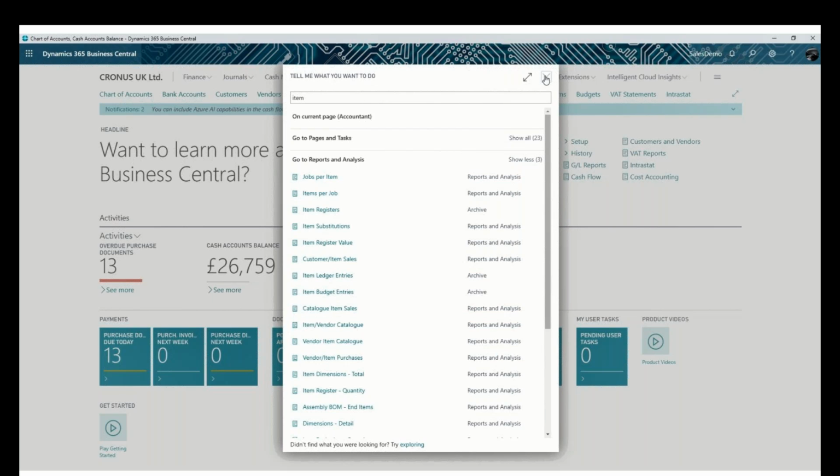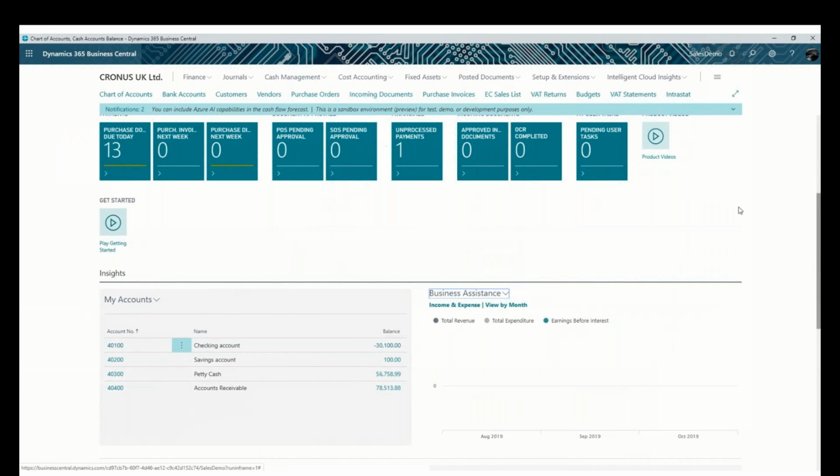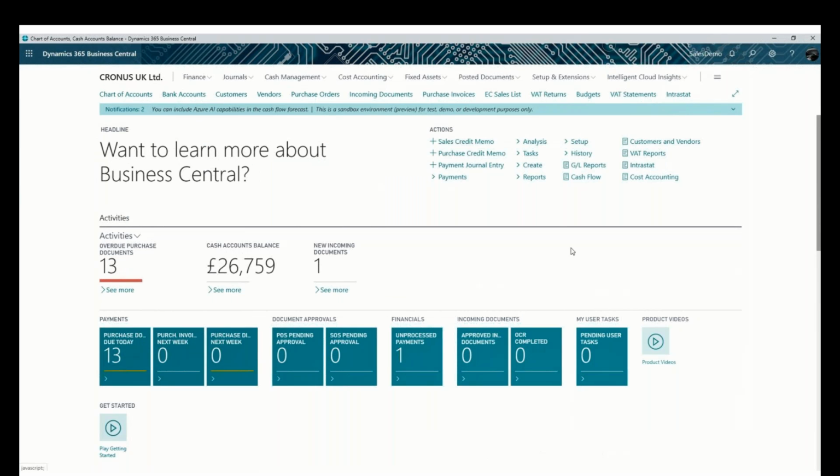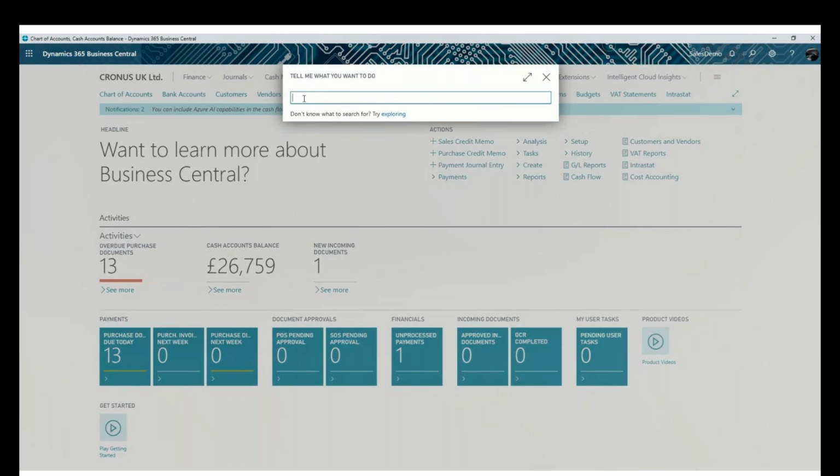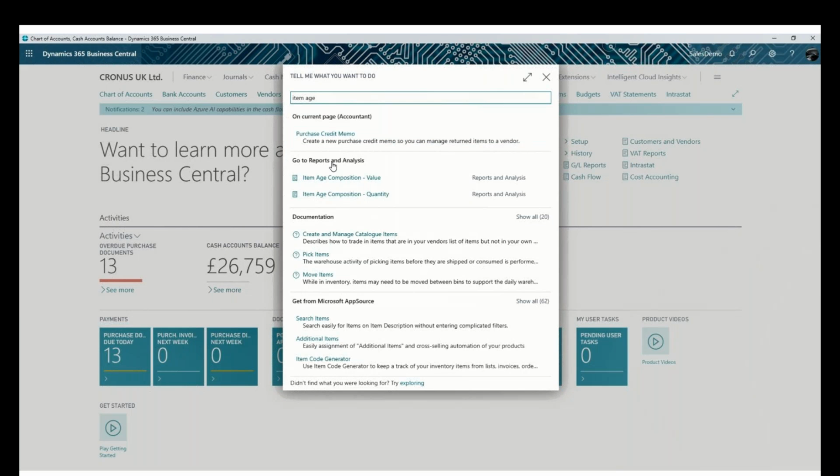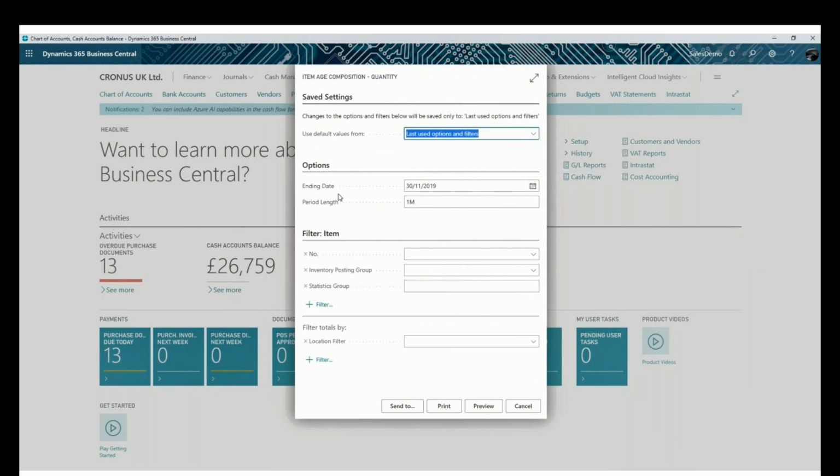There's lots of them. Let's say somebody at SB wants me to do an inventory aging report or an item aging report. I don't have a menu option for that. Let me go and do a search very specifically for item aging, and there's item age by value, item age by quantity. Click on any of them.